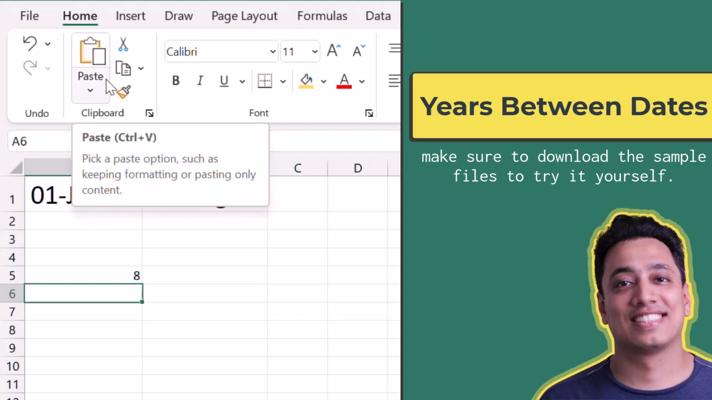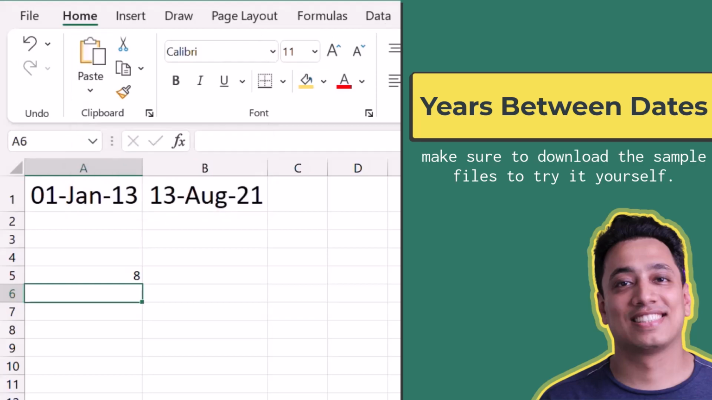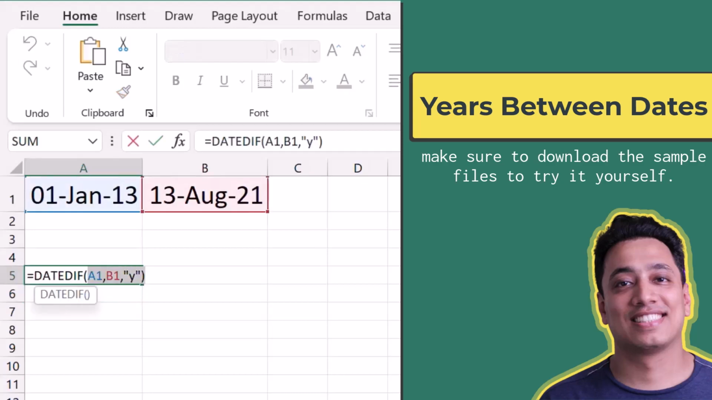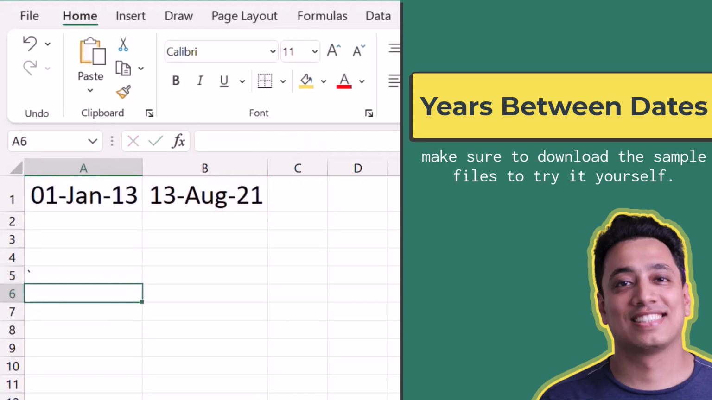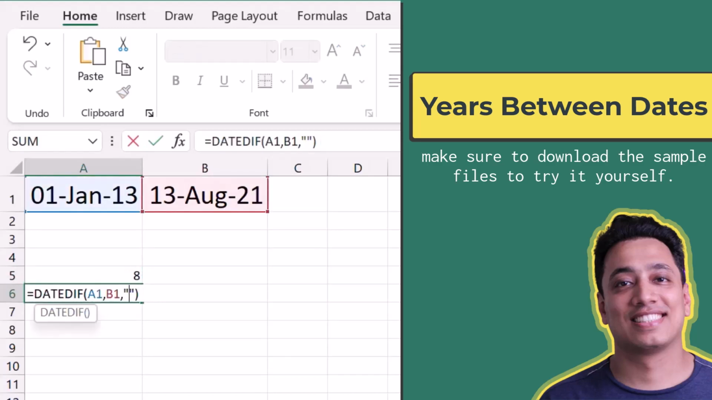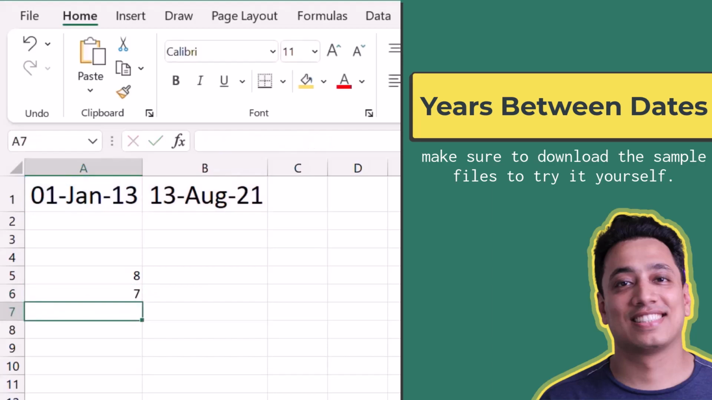Now if I want to get the months which are after the 8 years, I'll use the same function, same way. I'll simply change the unit. So I'll use ym. So it returns 7, that is 7 months. So 8 years and 7 months.